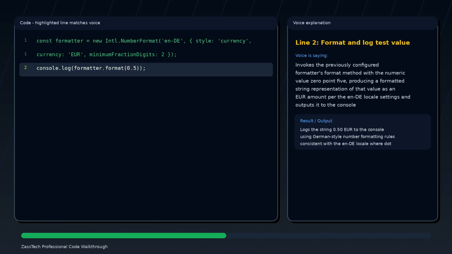Invokes the previously configured formatter's format method with the numeric value 0.5, producing a formatted string representation of that value as an euro amount per the END locale settings and outputs it to the console.